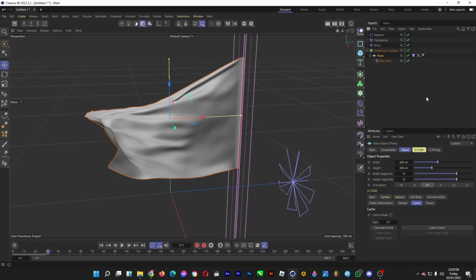You can make any flag with this cloth, and then you can put any material, which is how your flag is shaped like.